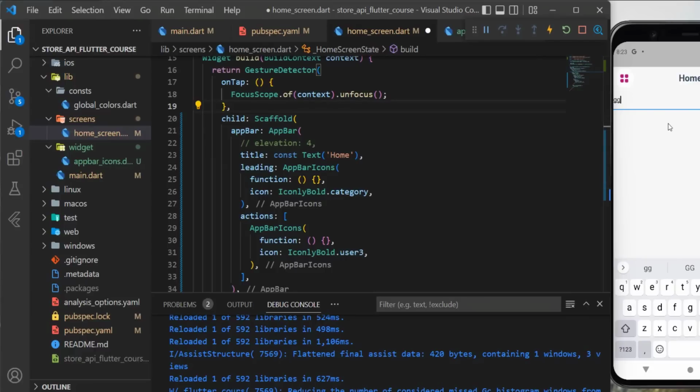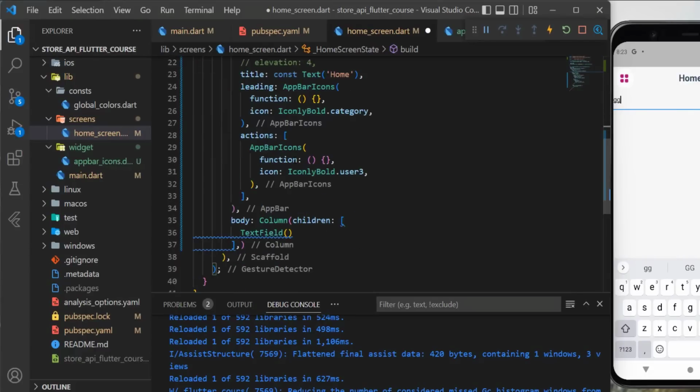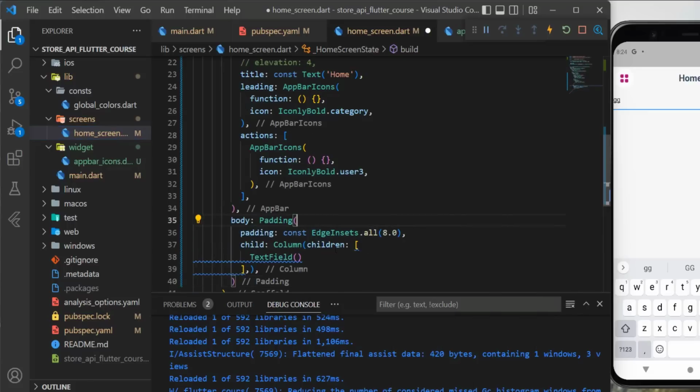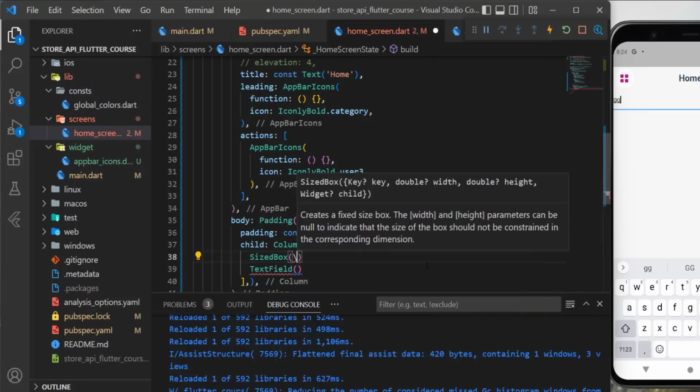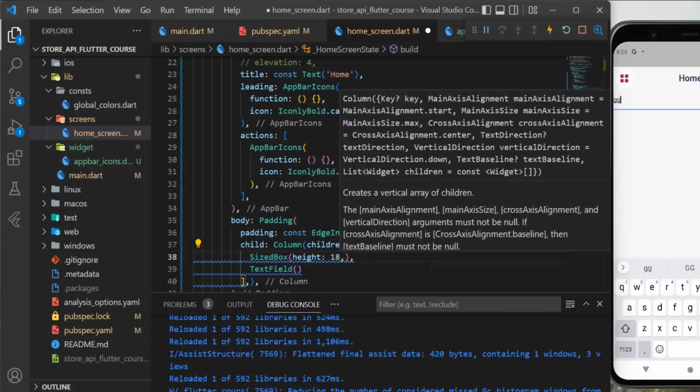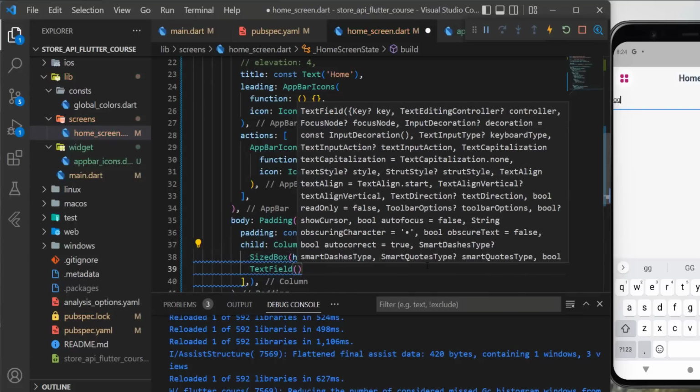Now, of course, we need to add some decoration for it. The first thing I want to do is to wrap this column by padding, just like this. And then I will add a sized box to give it some margin from the top, and for the height I will give it a value of 18. And now for this text field, we need to give it a controller.